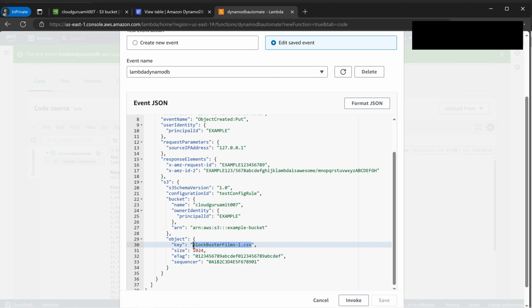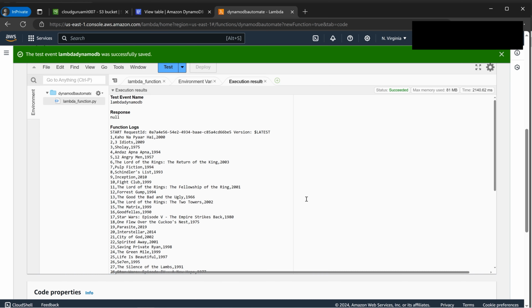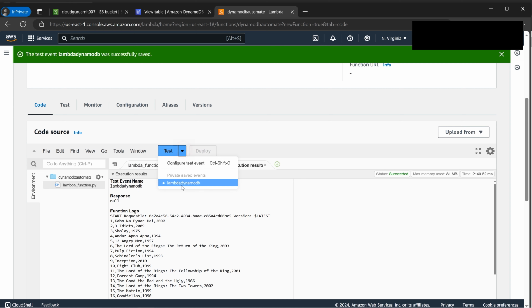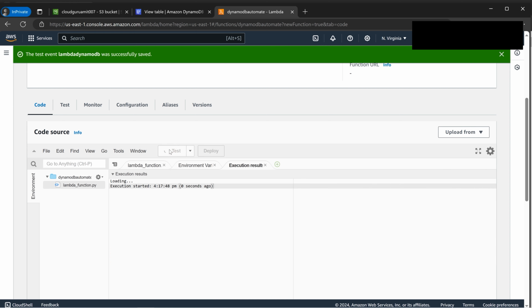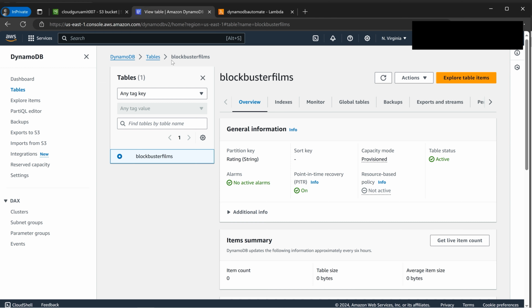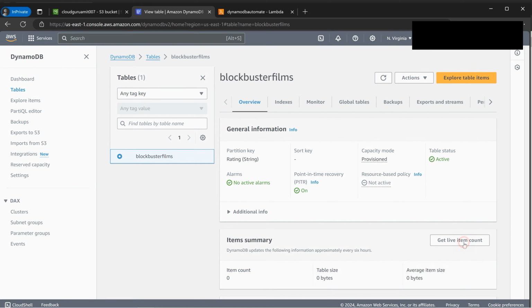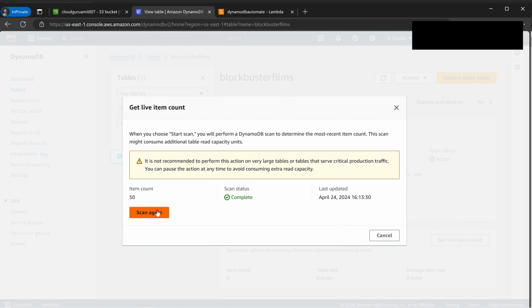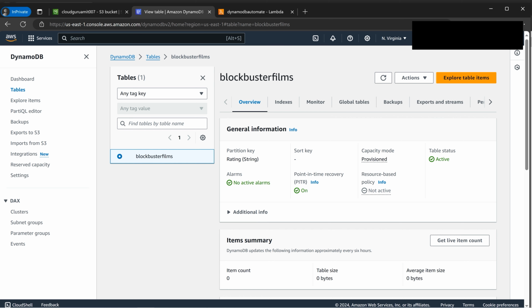Here we need to change the name, save, then execute. Let's check it's the same. Okay, let's test. See, we have got the new data here, so it's successful. Let's also verify from DynamoDB. Let's go to get live event count. Check, see, it's updated to 60. So 10 records automatically got inserted using Lambda.